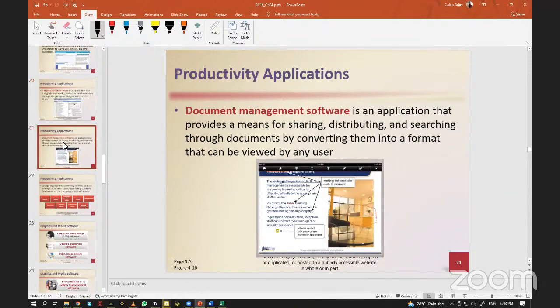Other than that, if you fall short of your tax obligation, you'll have a problem with the government. Then also we have document management software. It is also an application that provides a means for distribution and sharing of documents by converting them into a format that can be viewed by other users.